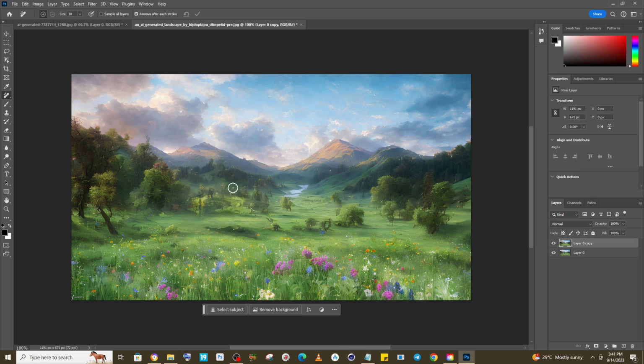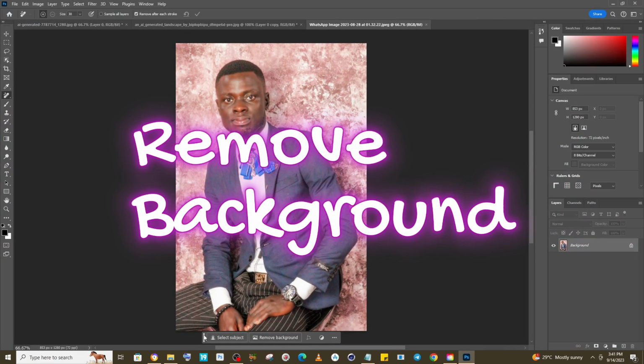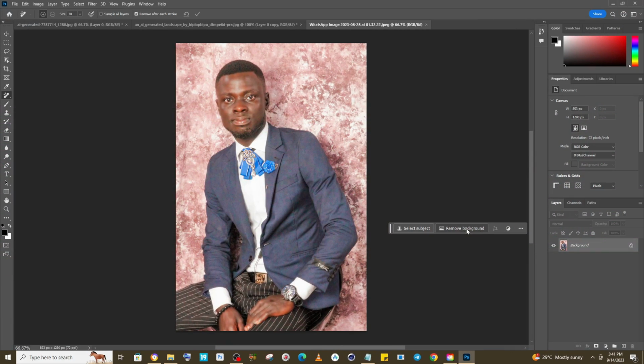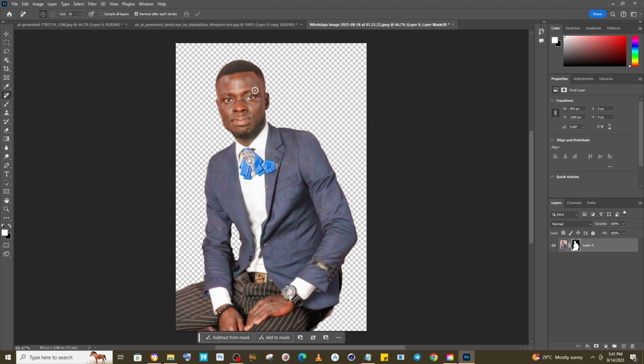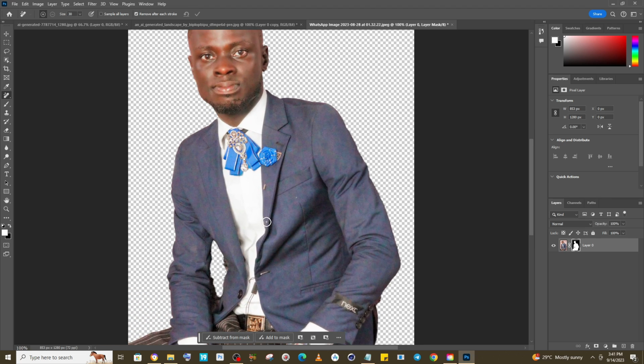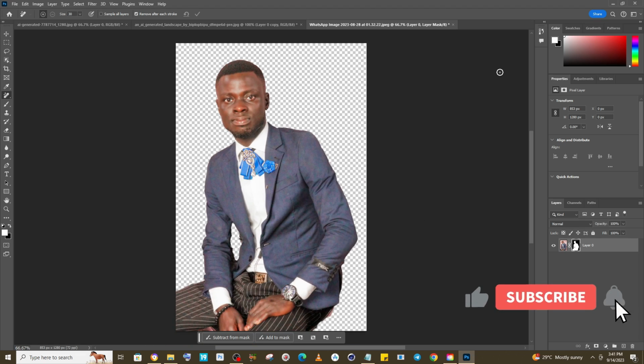Now another thing you can do with this new Photoshop is remove the background. You can see remove background, just click on it and it will process the image and then clean the background for you with just flawless cleaning. Guys, this is also another tool you can use in your Photoshop 2024. This makes it quite simpler. You don't need any third party to remove the background for you. You can actually do it in Photoshop.